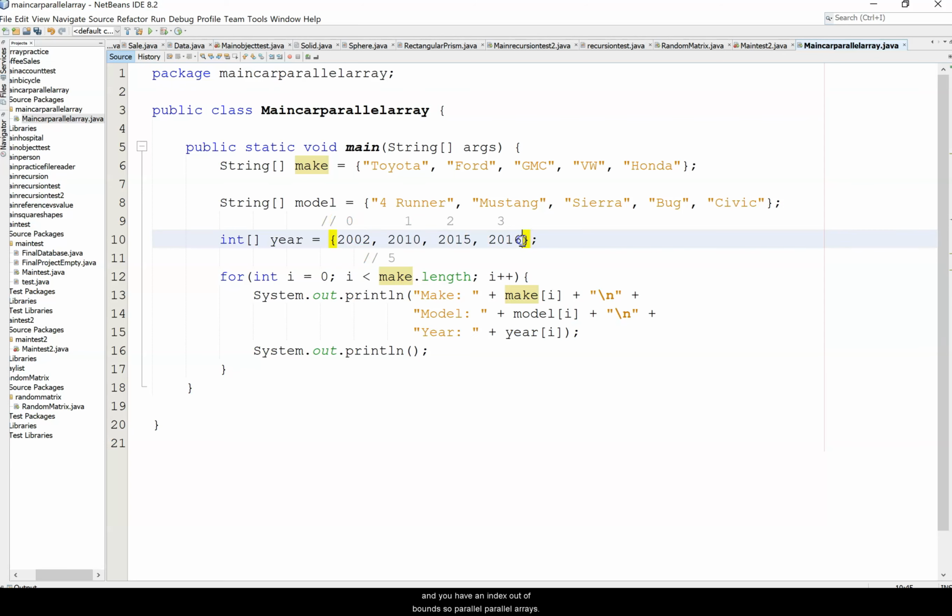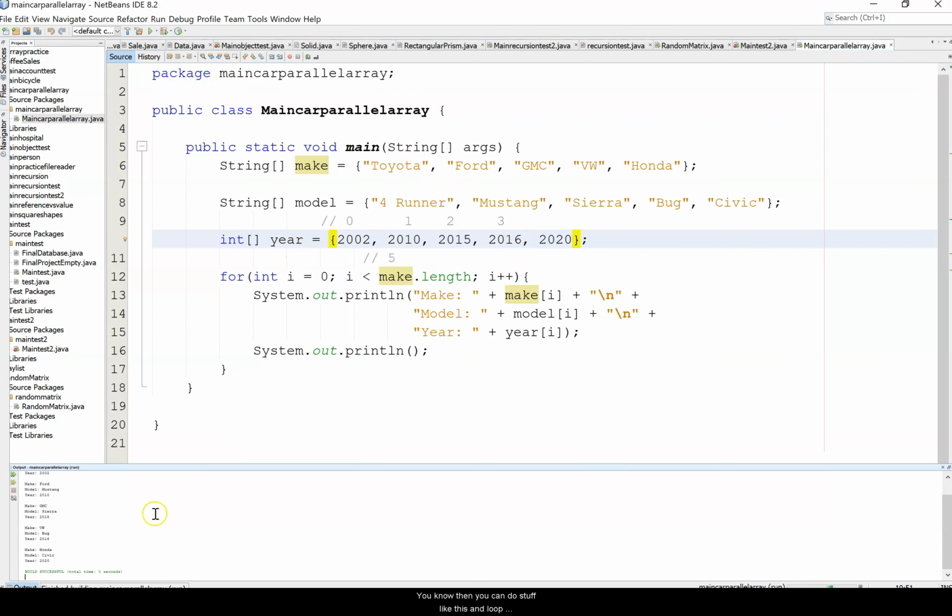So parallel arrays need to have the same number of elements in them. But once you have them, then you can do stuff like this and loop through them and display information and all that stuff. So this video is done.